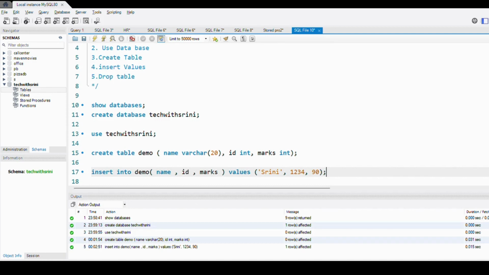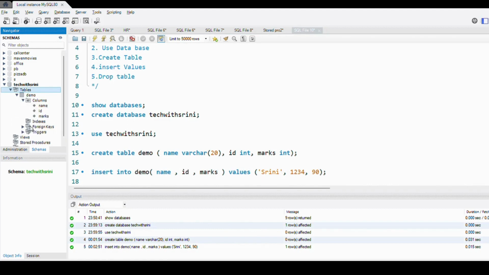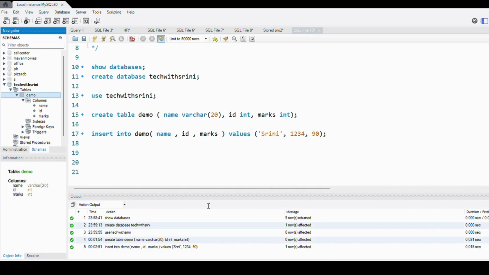You can see here one row is affected. That means you can see the table here and the columns as well. If you select the table name here, you can see the data types. We have only 3 columns here, so we can see all of them, but in real time we have a number of columns. If you want to see all the columns available in the table, you can click on this. So we have successfully entered the data into the table.